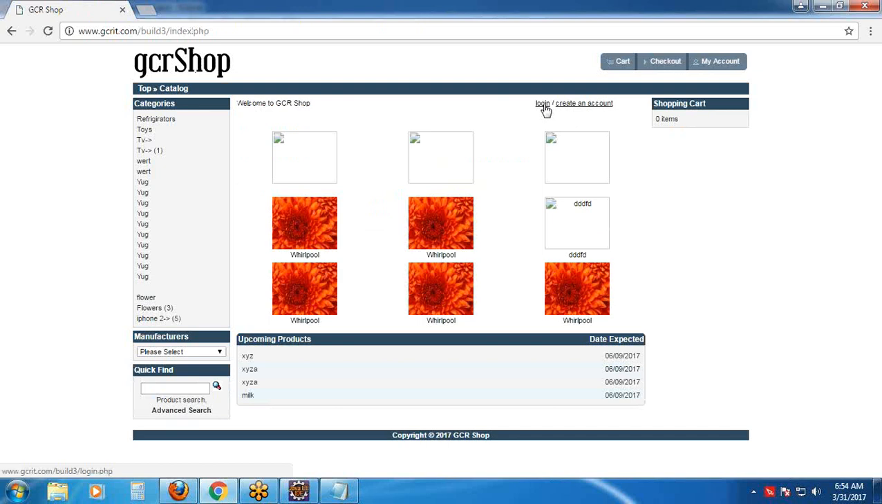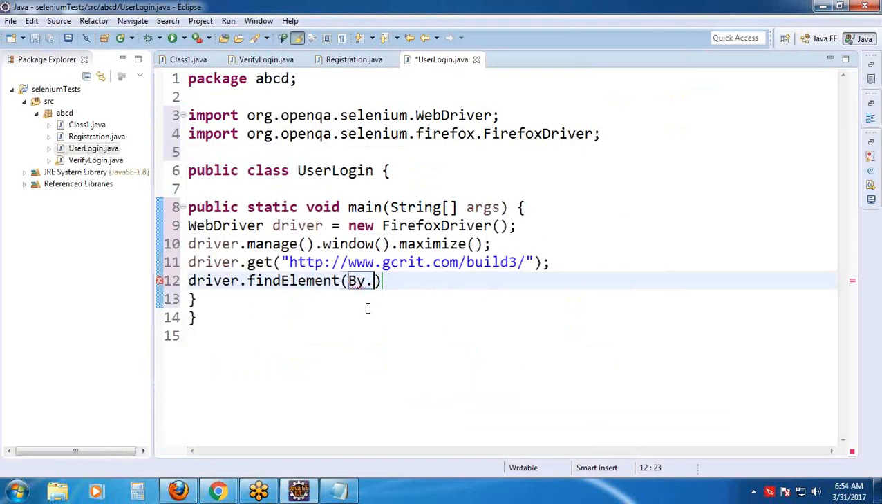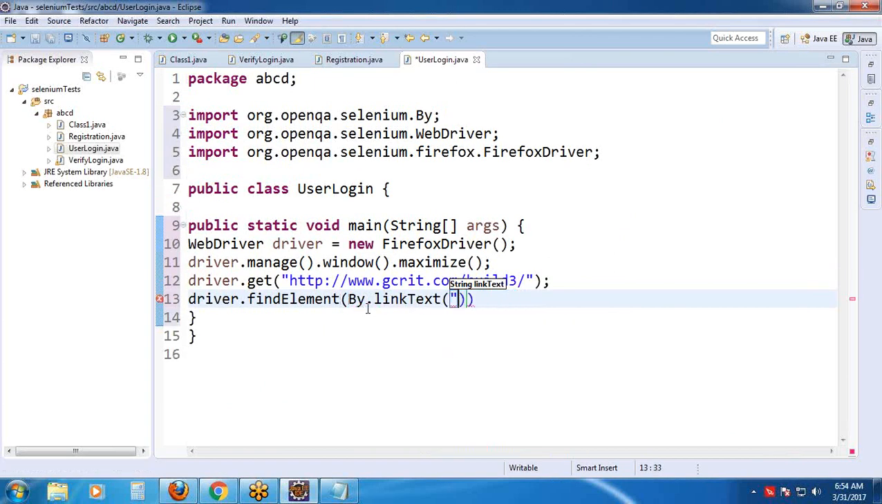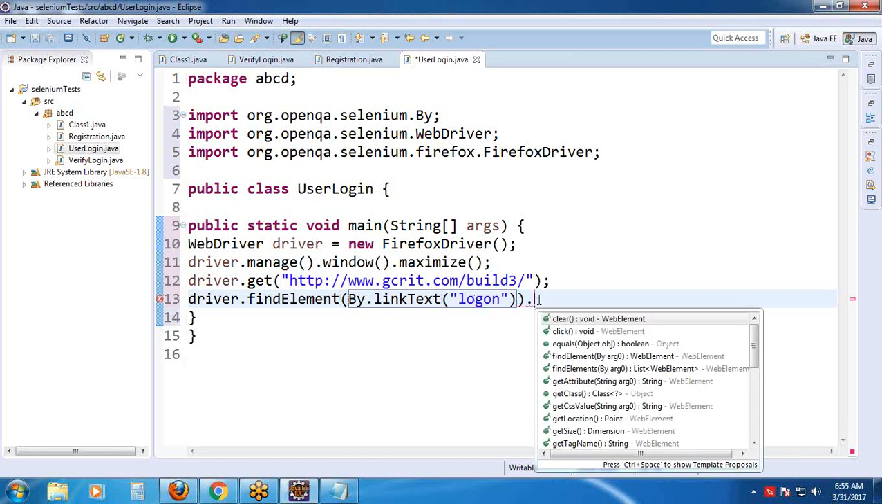For a link element, we can use link text, which is visible. So you no need to inspect. If link text is not working, then you can go for XPath or something. By dot linkText. This element locator value is case sensitive. Login, small letters, as in the application.